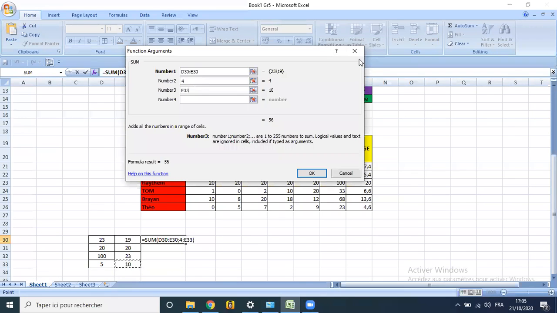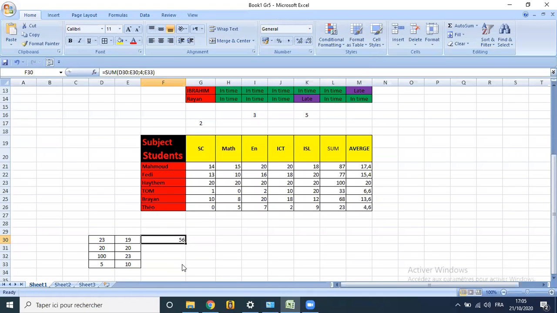Now we see the result. We have 56. If I click here on OK, I will have 56 here. Now we change the numbers.